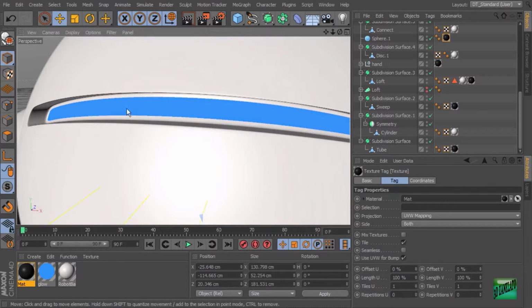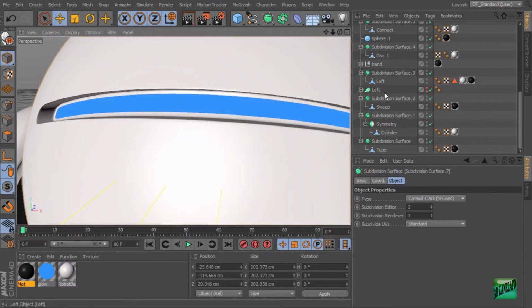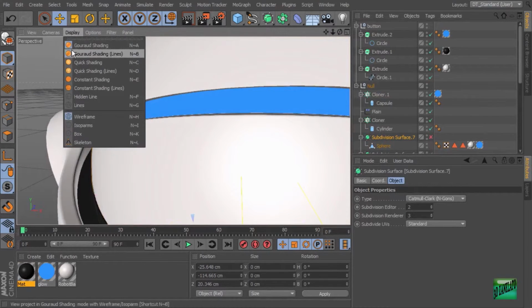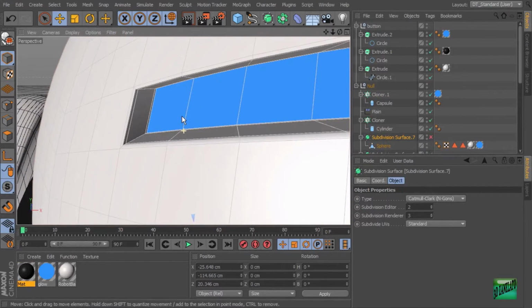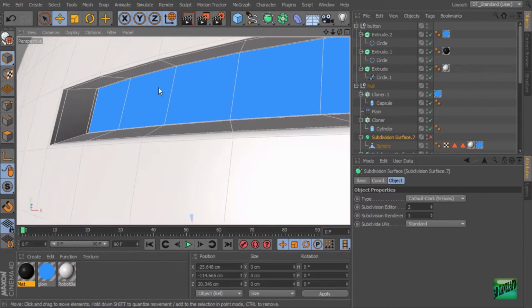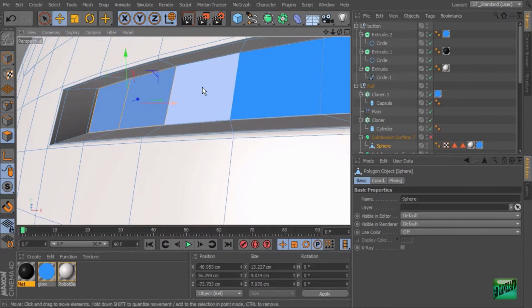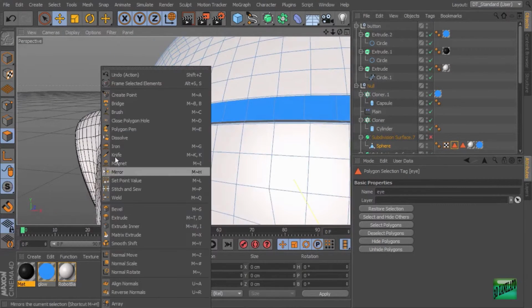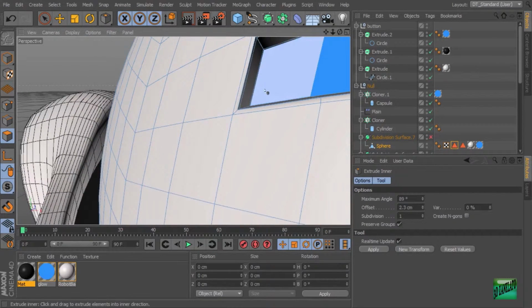Now you see there's a white rim around this. The reason for that is that when we subdivide it, we didn't have any lines to hold that, and so it's smoothing in this direction. And so these faces, when you subdivide, are actually inset a little bit. And so in order to keep that, all we'd have to do is, let me select the sphere here. And we've already got that selected, so let's just select that. And let's just do an extrude inner.